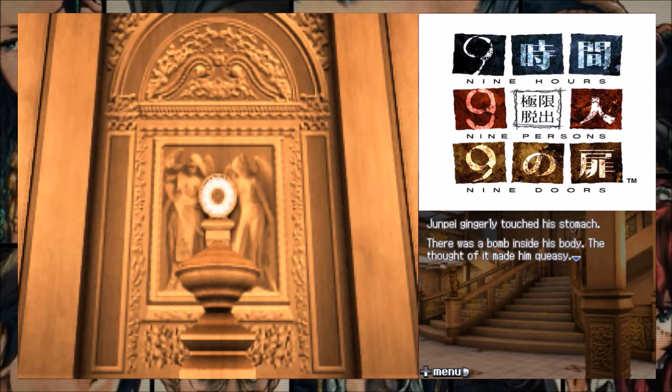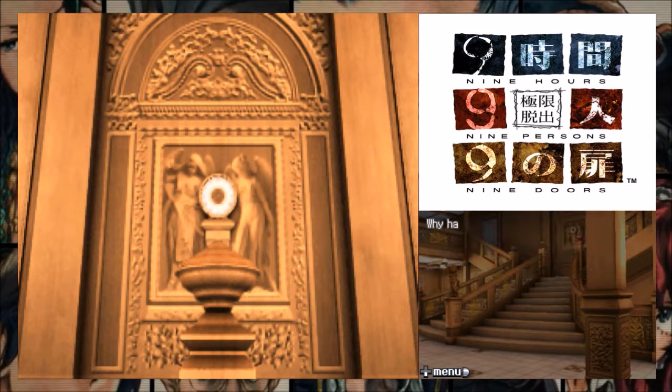There was a bomb inside his body. The thought of it made him queasy. His stomach felt oddly hollow, and his legs were weak. Why had Zero designed such a ludicrous game? Junpei looked over at the others.